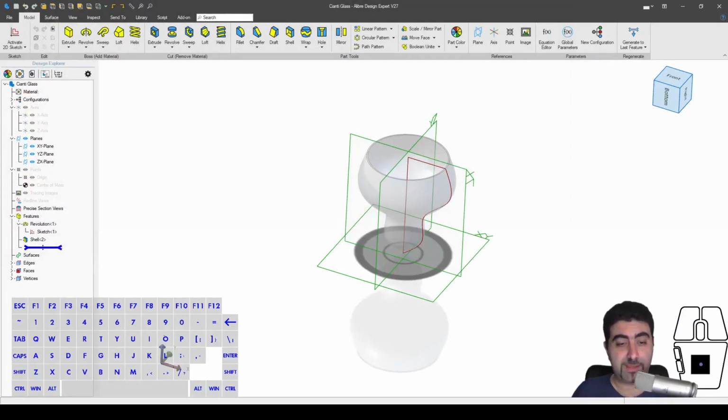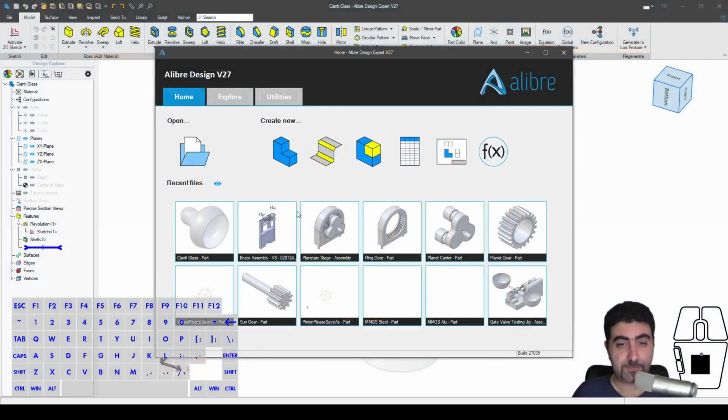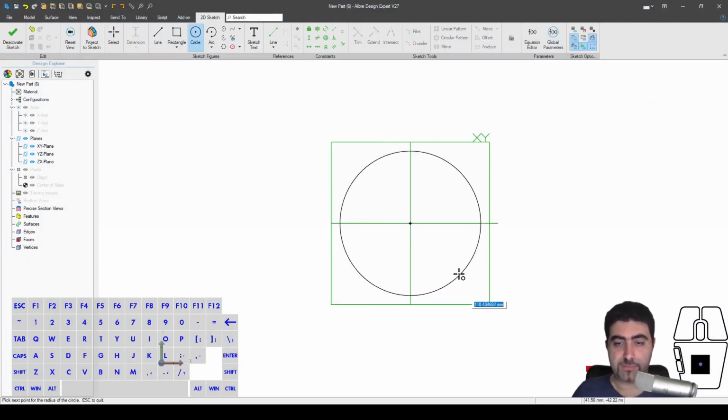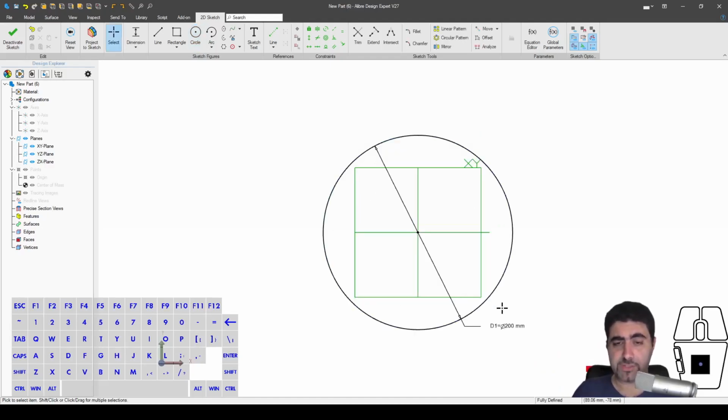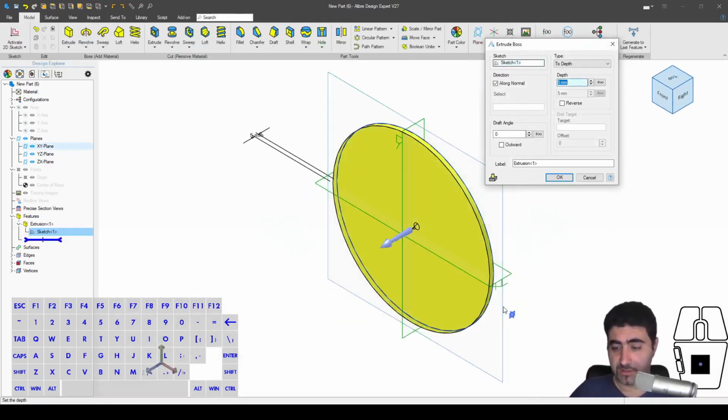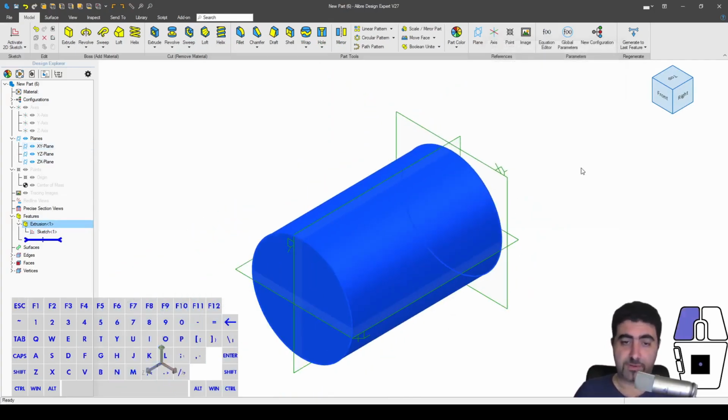Okay, and then I'll go and make a new part. That new part is going to be a simple cylinder. Now, I want to make sure that this new part is definitely larger than my original one, right? It's large enough for my original one to fit inside it. So I'll just say 200 millimeters, and I'll also say like 300 millimeters height.